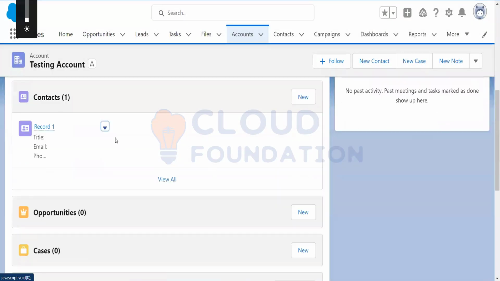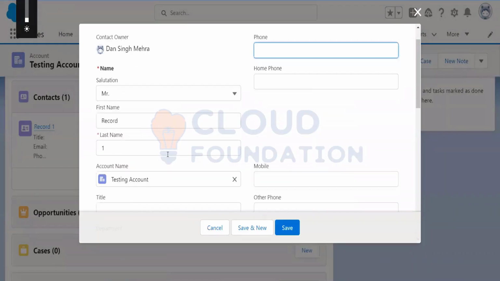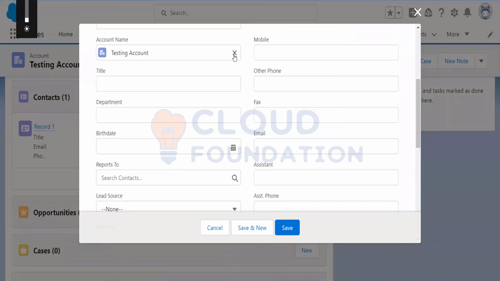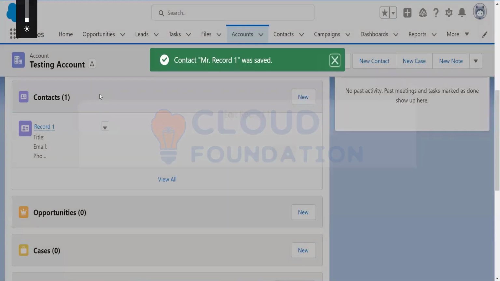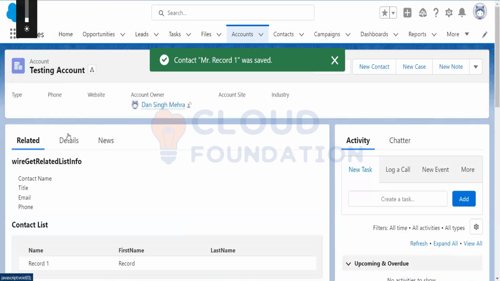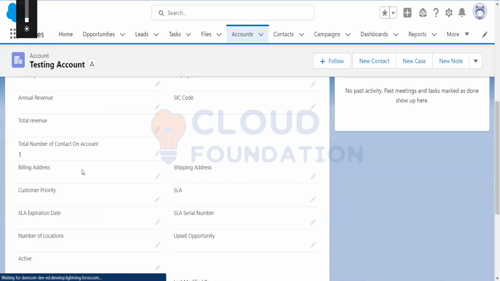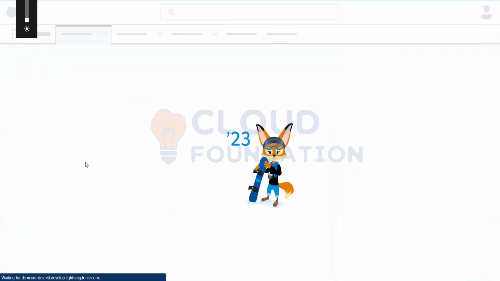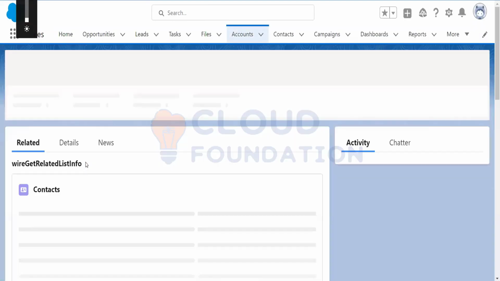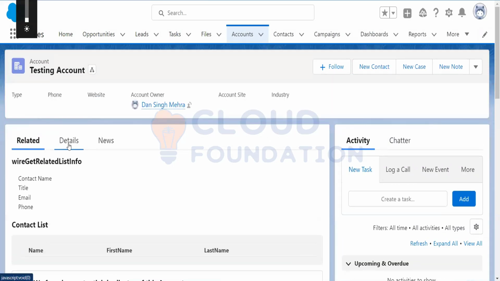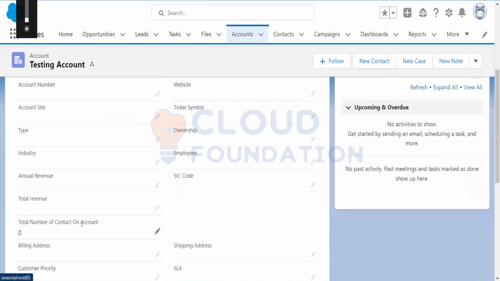If I don't have permission to delete, no worries. If I say let me, the count will be 0 there. If I go to the detail page, let me refresh this. See, it is 0. Understood now how this is working?